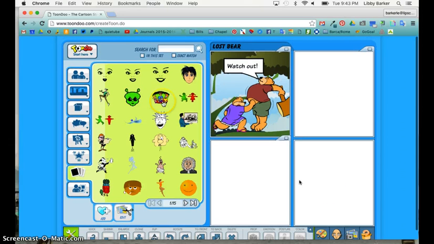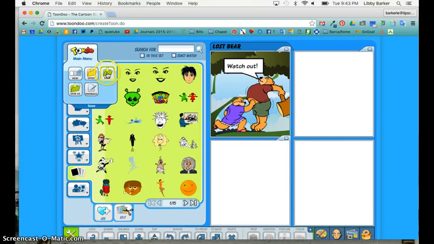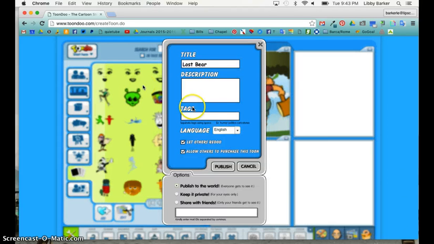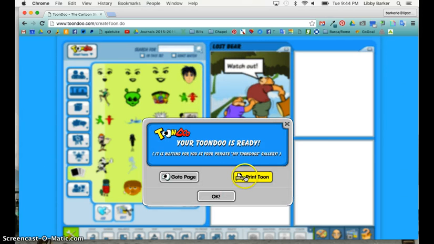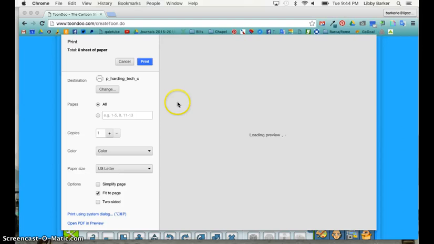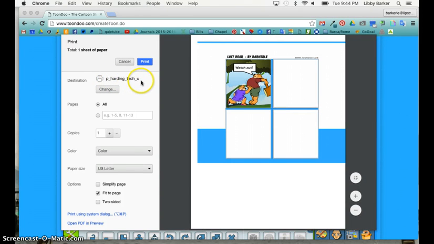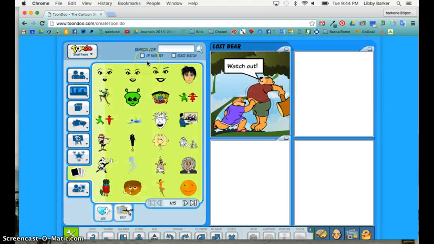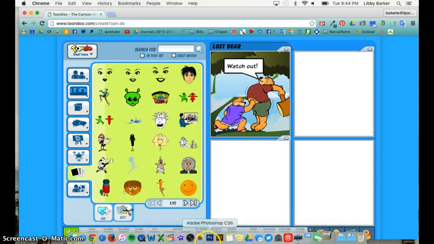If you're finished with this story, this Start Here button has you save it. So I want you to give it a title. We're going to click Let Others Redo, unclick these two things. And I'm going to just say keep it private. And then we can say publish. And then we can say print Toon. And then you will print to the P. Harding Tech C printer. P. Harding Tech C, and you click print. Okay? So that's how you start your ToonDoo.